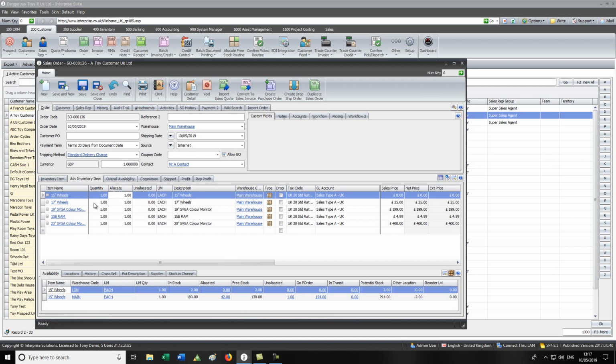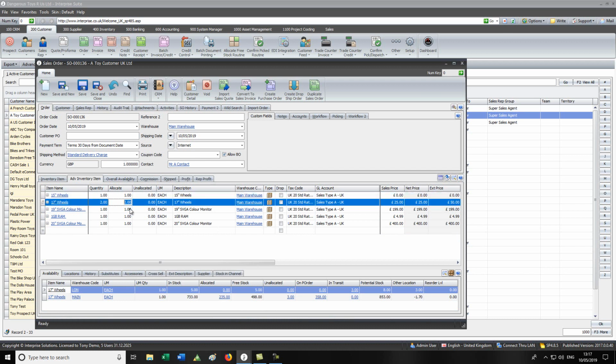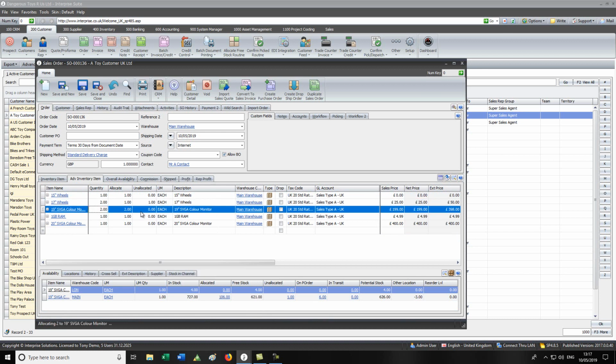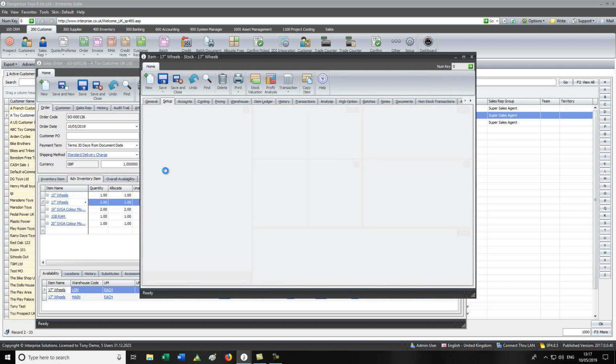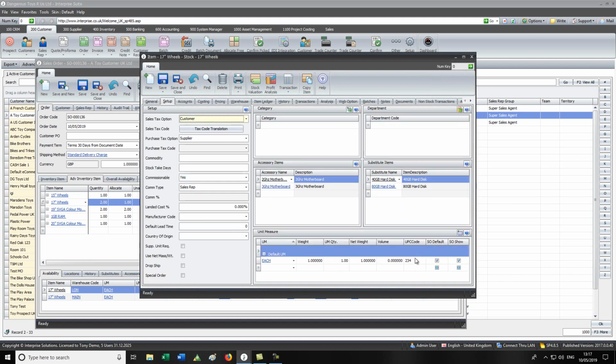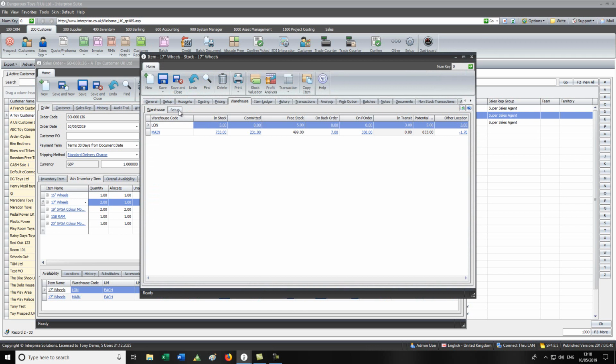Okay, so on this particular one I'm going to say order 2, allocated 1, and I'll say 2 and allocate 2 on those. Okay, so if I look at a particular item like the wheels, you can see that for every unit of measure there's a UPC code. So when I scan them, I can scan either the UPC code or the item name, and it'll accept both. It will also, you can set up for each warehouse a preferred pick location, and also a preferred put away as well.